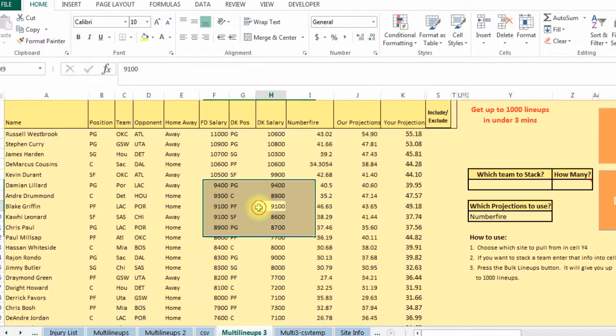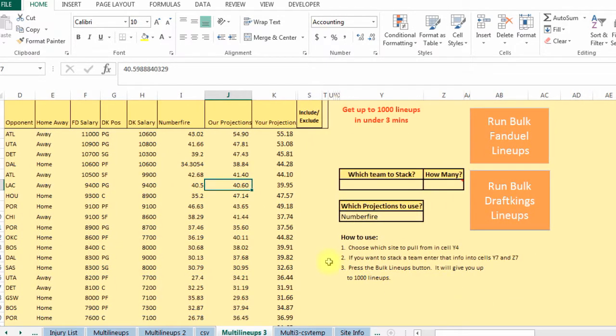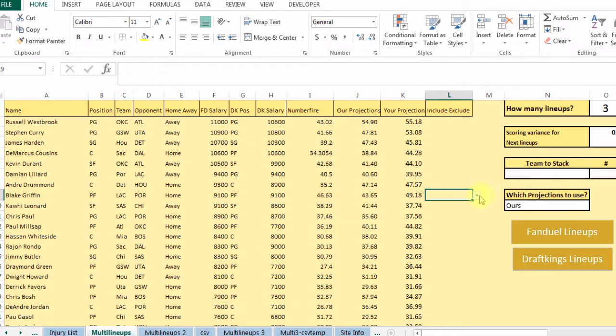And the last tool is the multi-lineup 3. It works very similar to the 1, except it goes a lot faster. So here you can stack a team. You can also include or exclude a player. This works the same on the multi-lineup 1 tab. I forgot to mention that. If you really like a player, like you want Blake Griffin in there, you can include him, you can exclude him, and then he'll be in every one of your lineups.